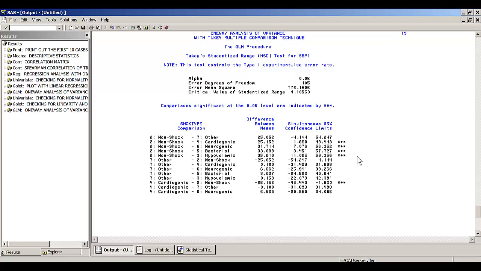But there are only 4 significant comparisons. And these comparisons are significant after controlling for the type 1 experiment-wise error rate. So we've adjusted for multiple comparisons with this Tukey procedure. And there are many other methods that we can request in the means statement. So we could do a Bonferroni comparison as another example.